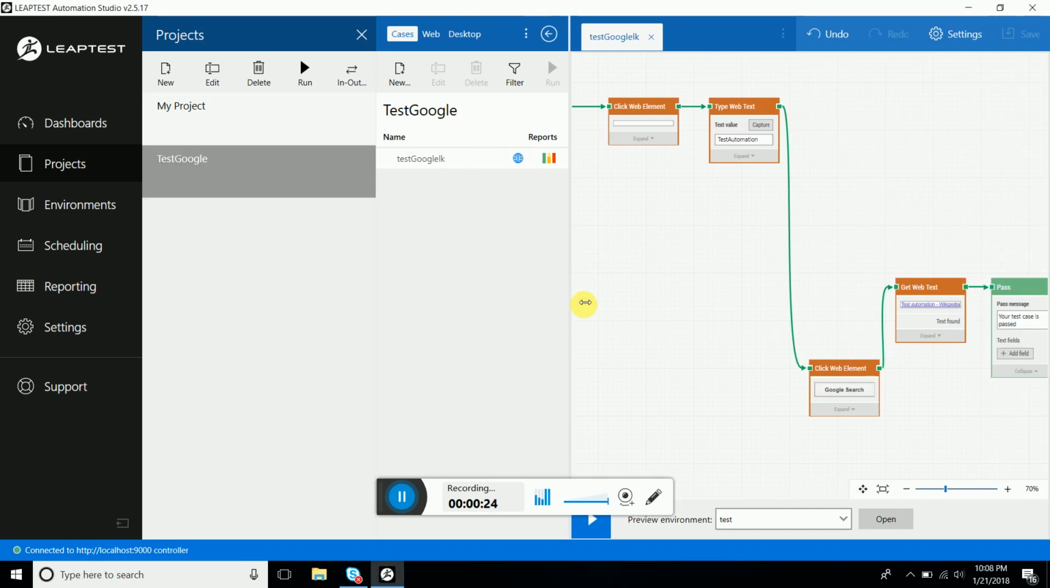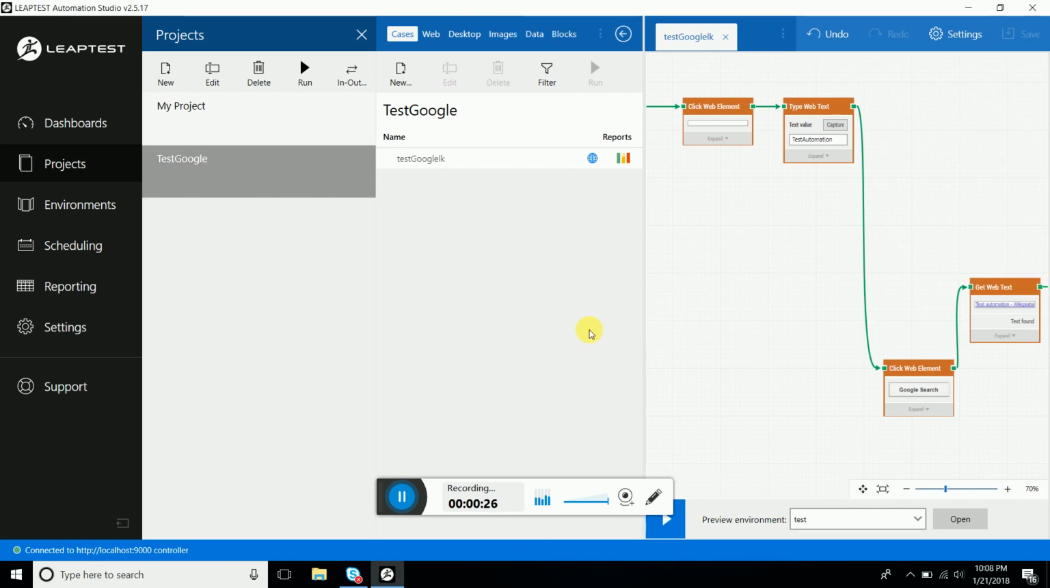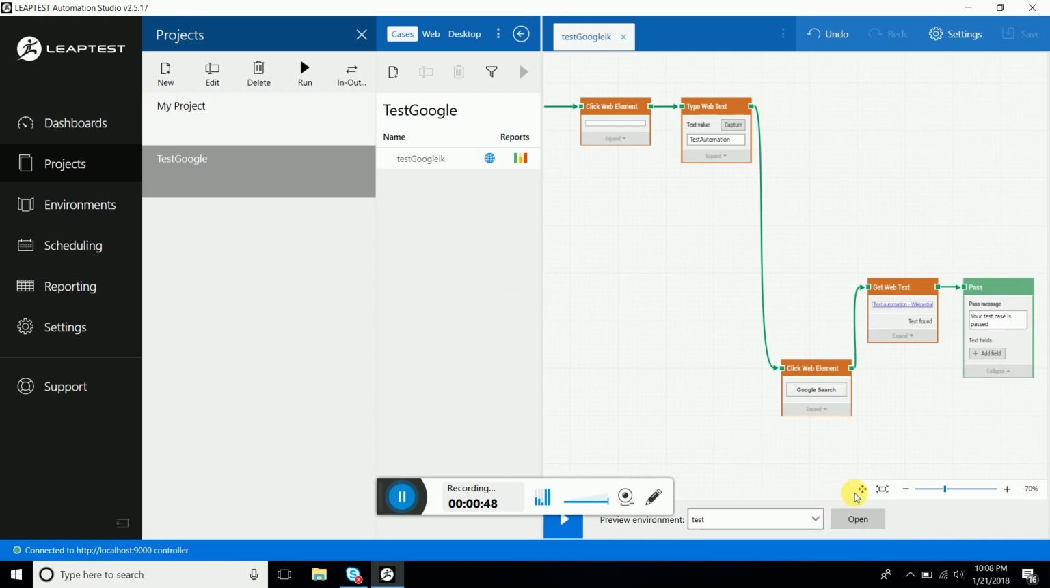So today I'm going to demonstrate how we can create a web automation scenario, which is basically going to Google, typing test automation under the search input, and verifying that we get the Wikipedia test automation link. I have just created the test scenario.